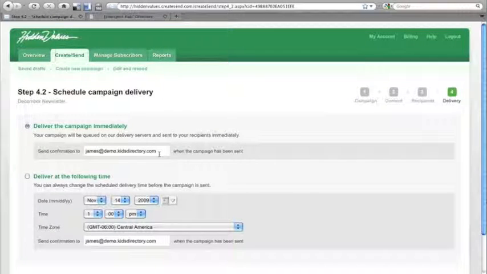And this is where we schedule our campaign delivery. We have two options. We can deliver the campaign immediately, or we can deliver at a specified date and time. That's a pretty nice feature because you can decide exactly when your recipients are going to receive this email.